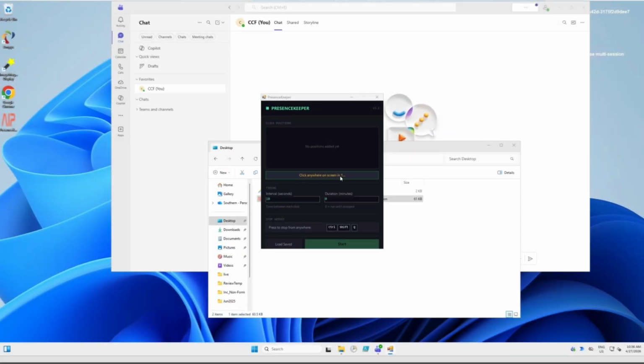Once you click this button, it's going to capture the coordinates on the screen that you clicked. So once I click that, you're going to see the coordinates captured here. That'll be the first point that the mouse will click. And then I'm going to add a second. You want to add at least two coordinates so the mouse can go back and forth between two places.